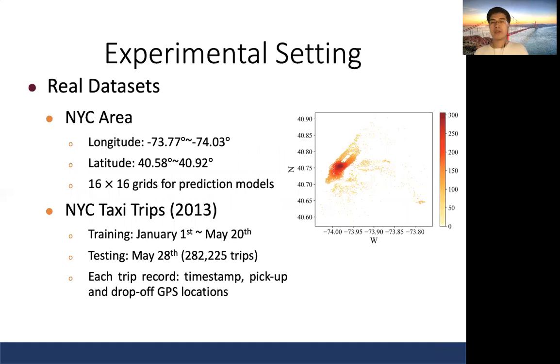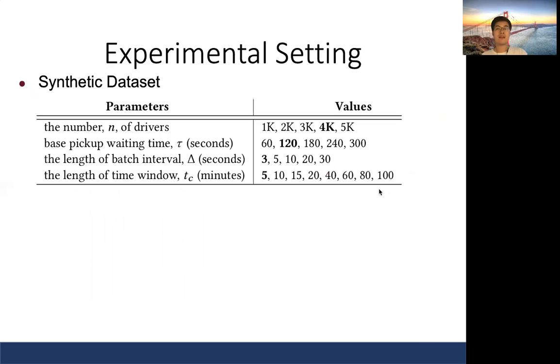In the experiments, we use the taxi trip dataset in the New York City area. The New York City area is divided into 16 times 16 grids. For each trip record, we use its timestamp, pickup and drop-off location to initialize an order. The heat map of the records is shown in this figure. In the sensitivity experiments, we generate the values of the following parameters. We keep the parameters at their default values and change one parameter to show the effect of that parameter. The tested values are shown in this table, and the default values are in bold font.